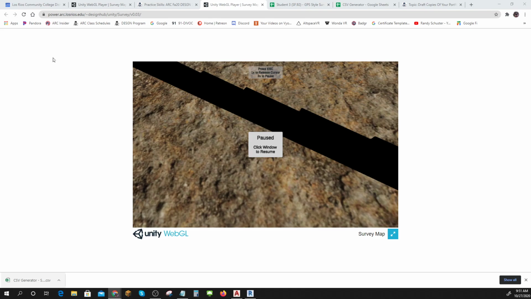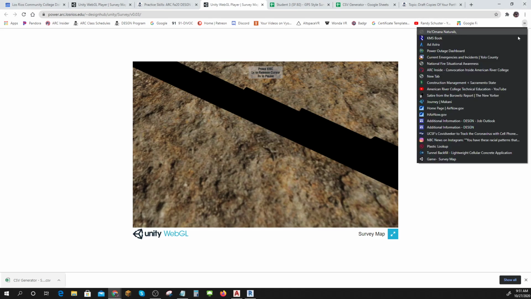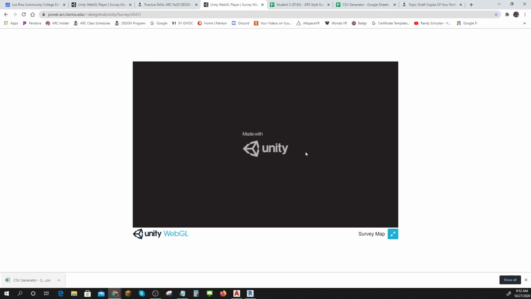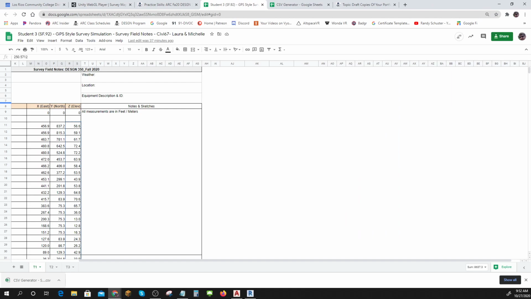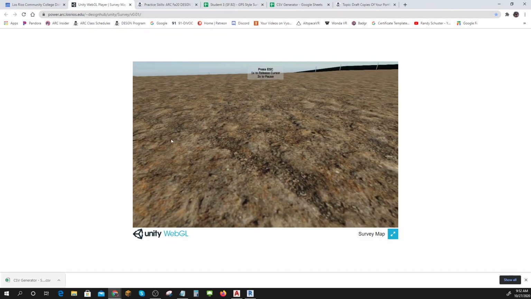Man, now I can't even get my bookmarks bar to work. There we go. Let's see if it's that one. No. Okay. Sorry about that. We are back. What we're going to do is I'm just going to have you go to this one.